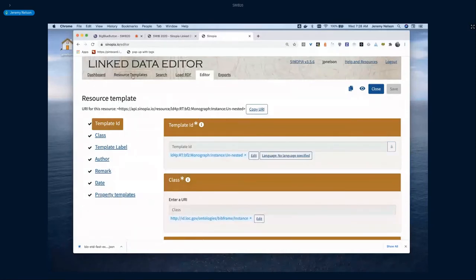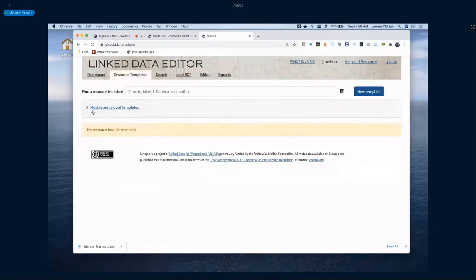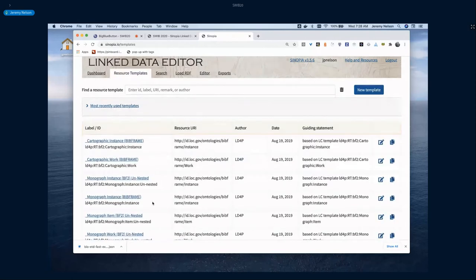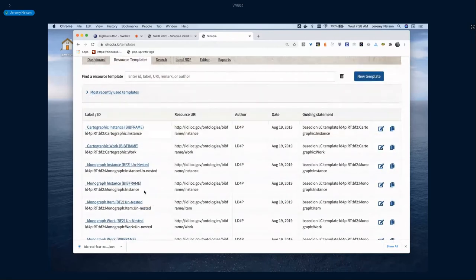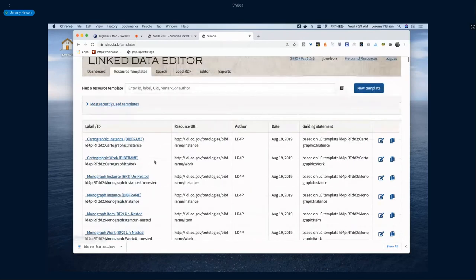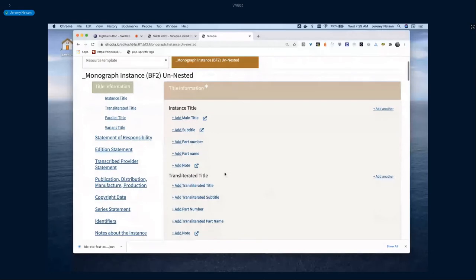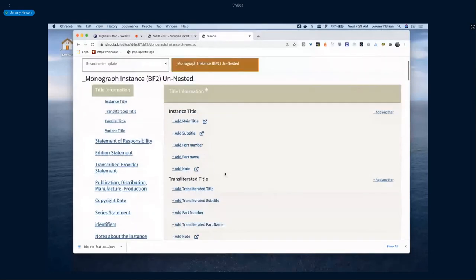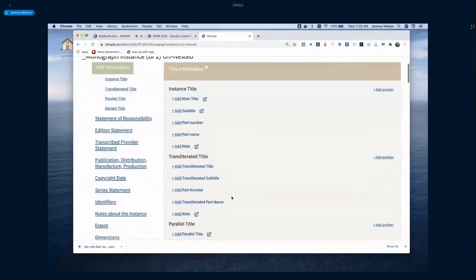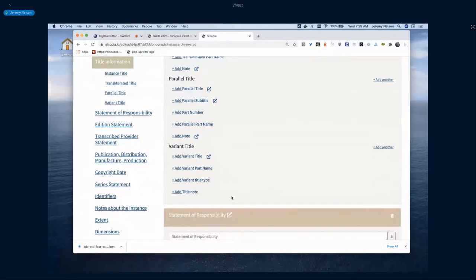If I go back to the resource templates, and I want to create an instance using that template, I can just click on that. And this will bring me into, there we go. And you can see here, this is the actual resource that, if I wanted to, I can go in and add and edit and do lookups and all the things that are required by catalogers who are cataloging natively in linked data.